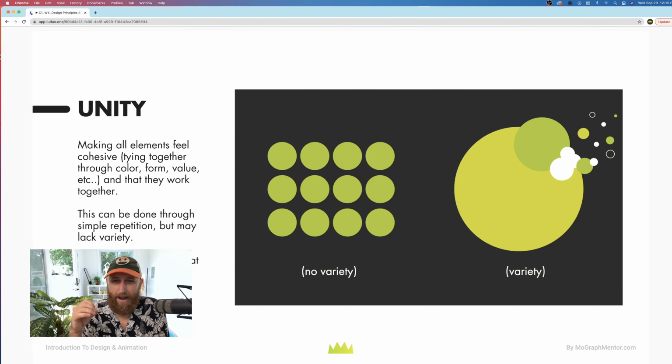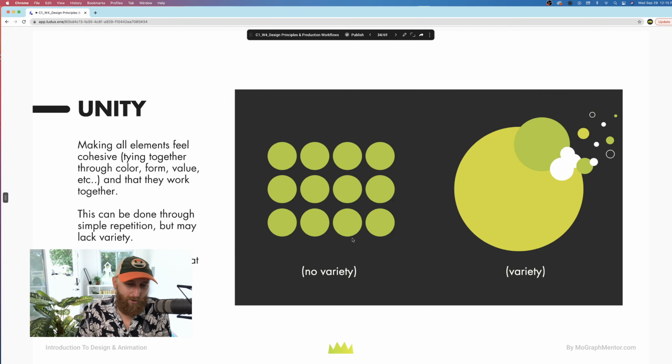Getting into some more abstract kind of things, unity, right? Making all elements feel cohesive, right? There's some subjectivity there, but not entirely, right? Just like trying to tie together color, form, value. This can be done through simple repetition. Like there's a unity to just repeating the same thing over and over, right? It doesn't feel incoherent in any way. But there's unity with variety, right?